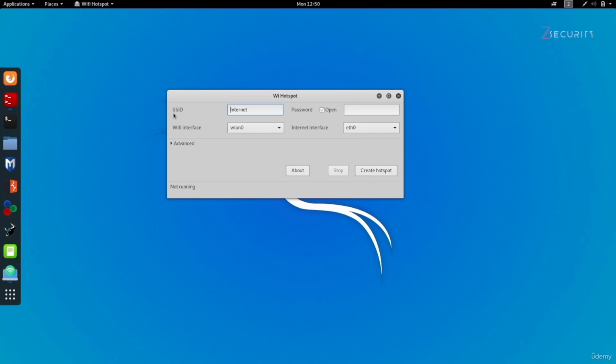You can see, first of all, it's asking us for the SSID. This is the name of the network that the clients will see when they look for Wi-Fi networks around them. So I'm going to keep this as internet. Next, it's asking us if we want to have a password on this network. So I checked the open box, which basically means this will be an open network with no password, because it makes more sense in our scenario so that we can attract more people and spy on their traffic. If in your scenario it makes more sense to have a password on the network, then you can uncheck this box and put the password in here. So I'm going to check it back in because I want it to be open.